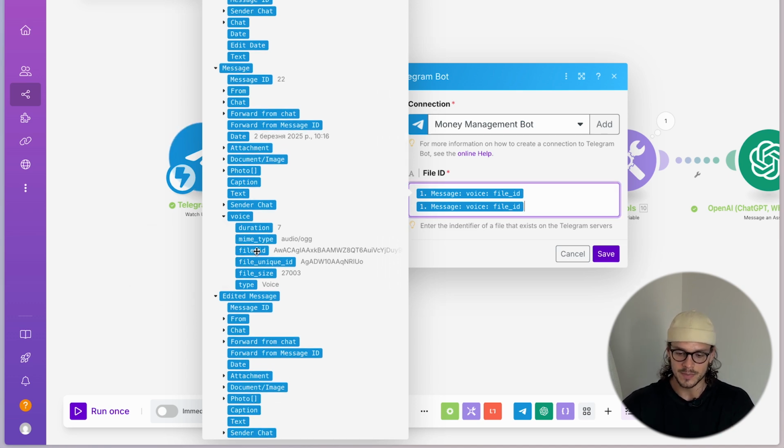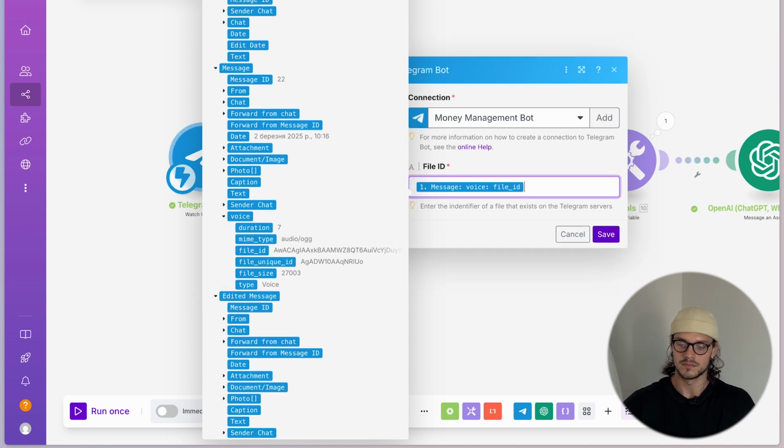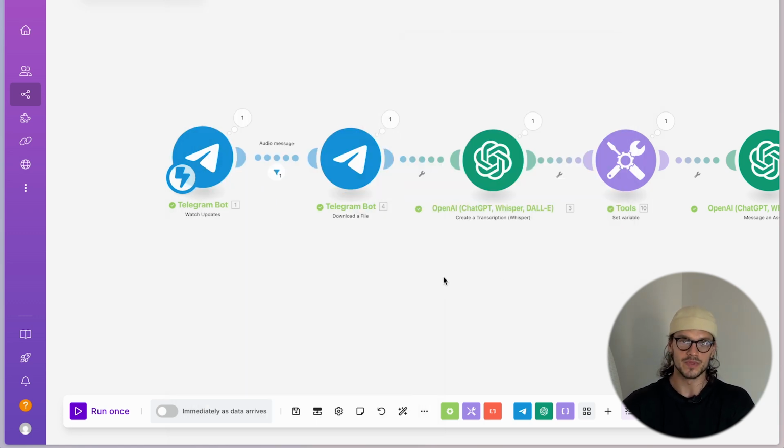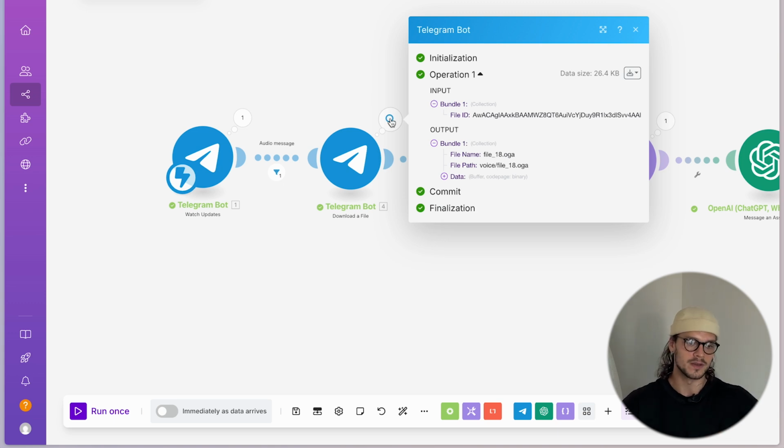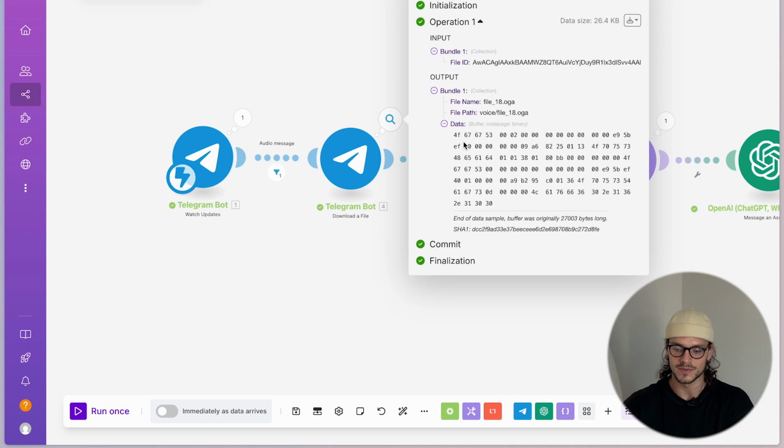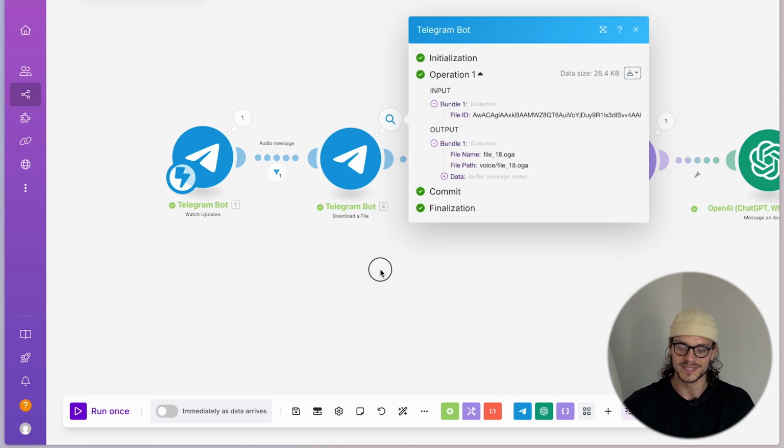So we just tap on it, and it will add it, but I will return it because I already have the same message. We press save, and then here you can see the result of my previously run automation, which I showed you. We can see the input is the file ID which we have, and in the output we have the file name and we also have the data. So this is how our file looks like for the computer, so no worries about this data.